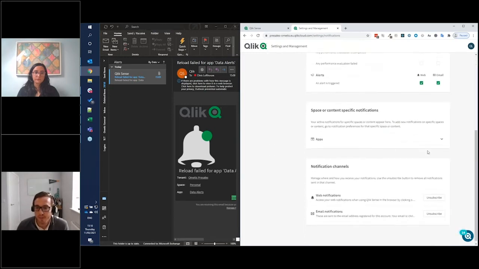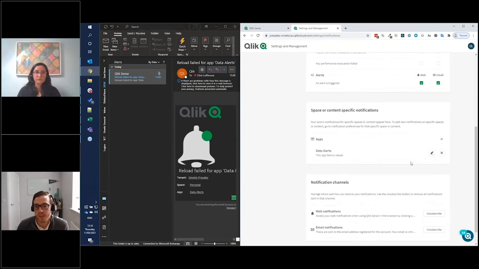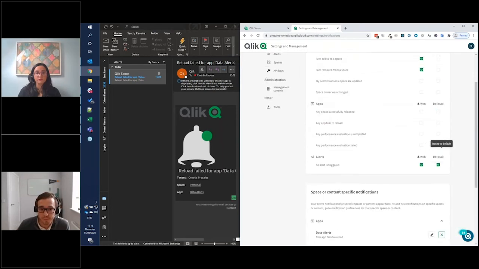And if I just scroll down a little bit further, you've got app-specific data alerts. So if you don't want to have an alert for all apps because you only own a subset of those within a particular space maybe, you can then modify these or delete those notifications there as well.